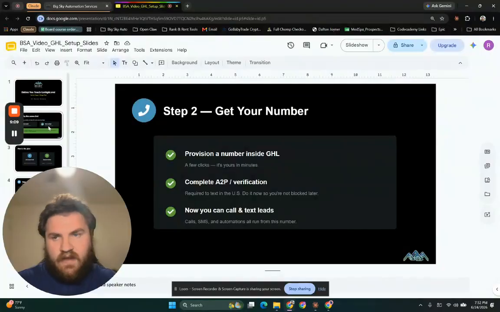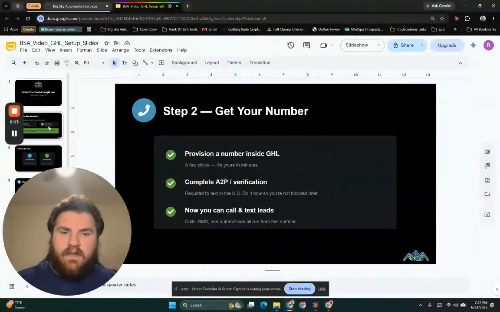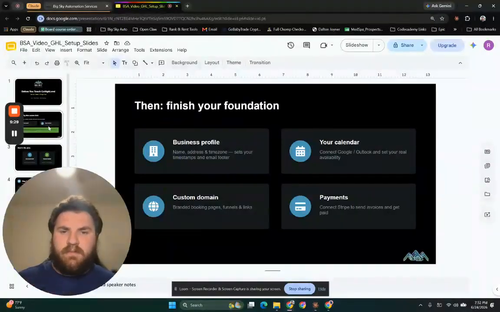You can't send any messages at all. You can receive them, you just can't send them. And then once you have all of that approved, it usually takes anywhere from, I'd say, 3 to 5 business days to get approved for A2P. But at that point, you can call, send automations, and run all that through the phone number that you buy. And then the next steps would be you want to fill out your full business profile.